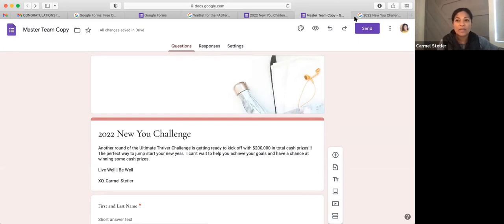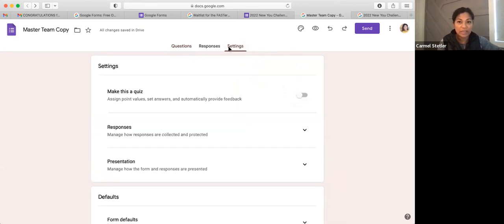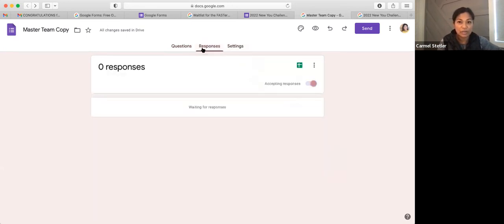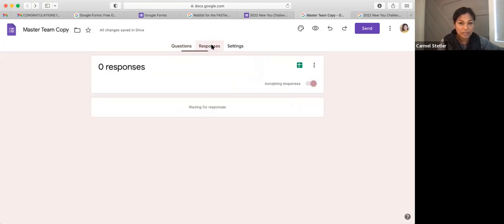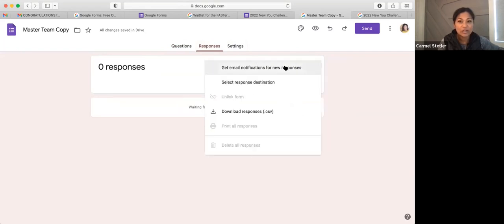So where to grab that link? Okay, first, let me show you, you want to be notified when someone fills out this form. So when you go over here in the middle where it says responses, click on that. These three dots over to the right, you want to click on get email notification for new responses so that you'll get an email, you'll be notified when someone has added to this form.